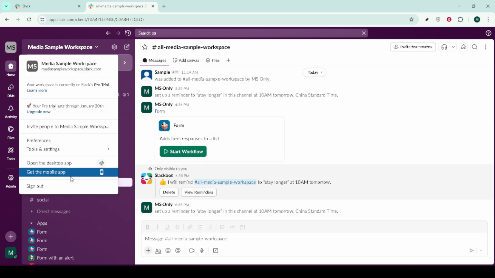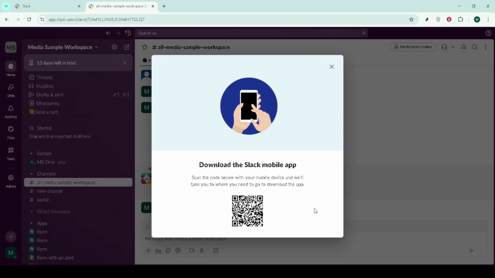Slack will display a QR code. Keep that window visible and steady. If the code times out or vanishes, just reopen the menu to generate a fresh one. Brighten your display if the code looks dim and avoid glare so your phone can scan it cleanly.